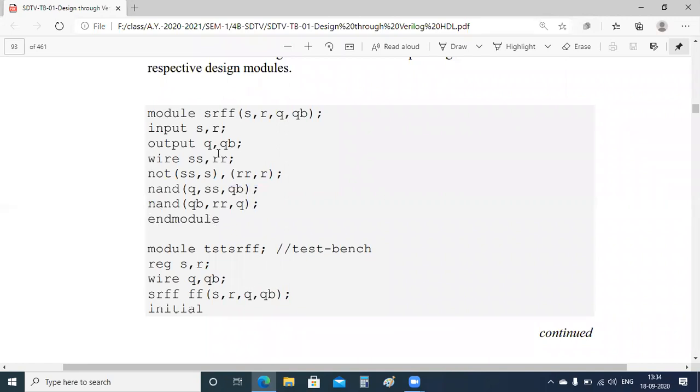Writing the general module is very simple, but writing the test bench is a little bit tricky. Why? Because we have to see whether it has covered all the combinations of inputs or not. Testing means we have to verify for all the inputs. We have already studied how many types of testing there are.